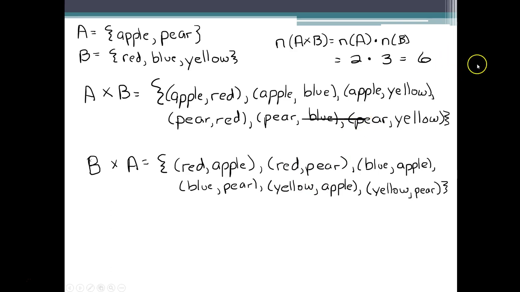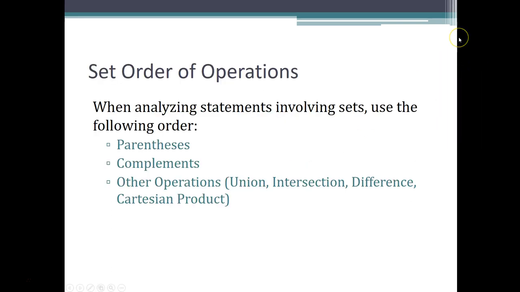Alright, then when you go to do problems in your homework, they're going to take these operations and give you problems that combine a bunch of these operations into one problem. When you go to analyze those statements, use this order of operations, if you will. Parentheses, always tackle those first, so take care of whatever's in parentheses. And whether you're inside parentheses or you already worked your way out, do complements before all else, then do your other operations. Generally, you can go left to right, but if you do the other operations slightly out of order, it's okay. Union, intersection, difference, Cartesian product, do all that stuff last.